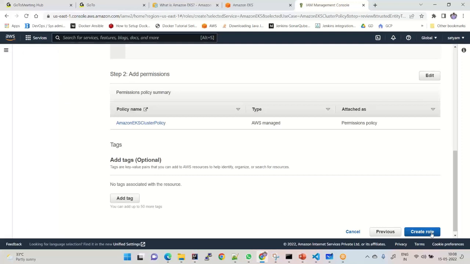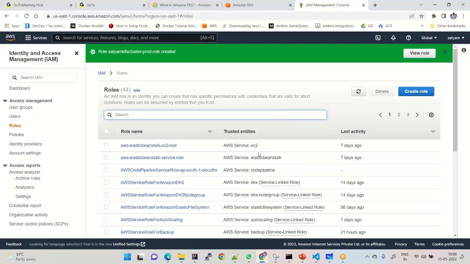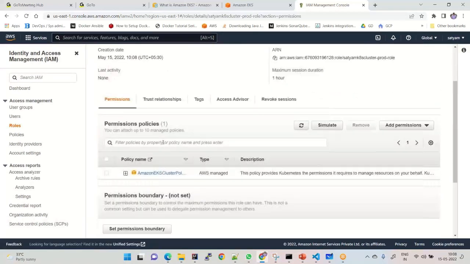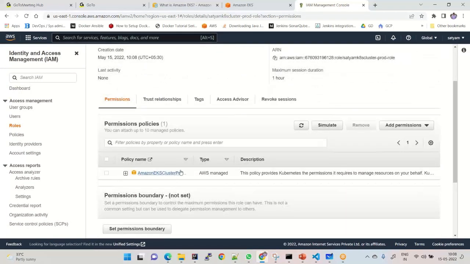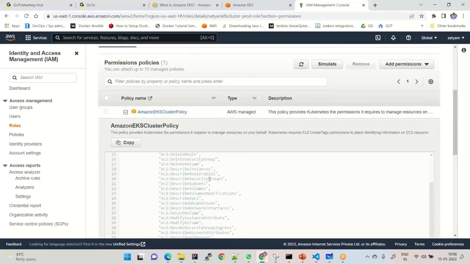The role will get created. It will take around 20 seconds, and now you can see the role has been created, and I can search for my role in this list. So this is the role that I have created. It has a policy document attached, and if you want to see the JSON view of the policy document, this is it.